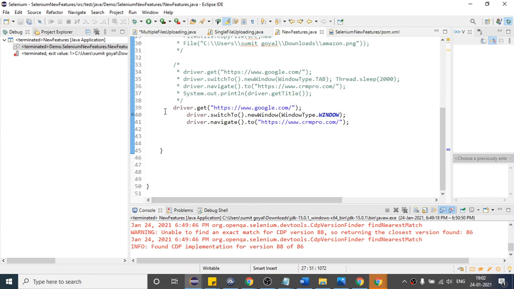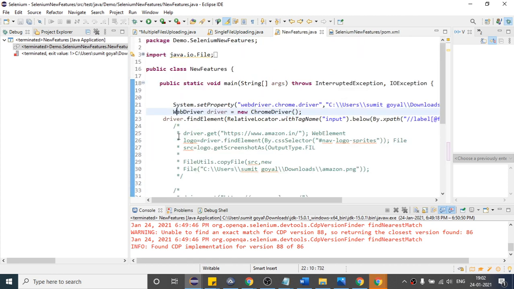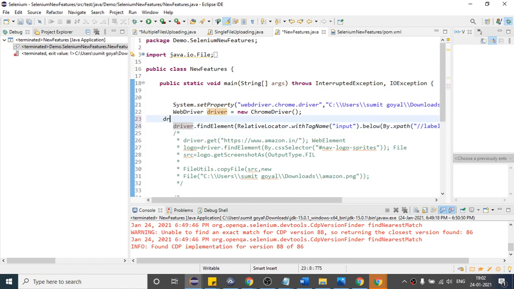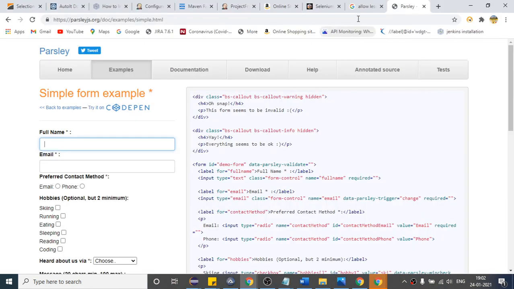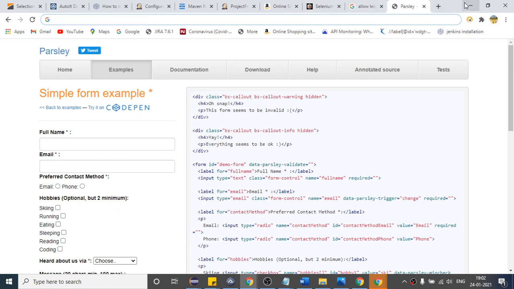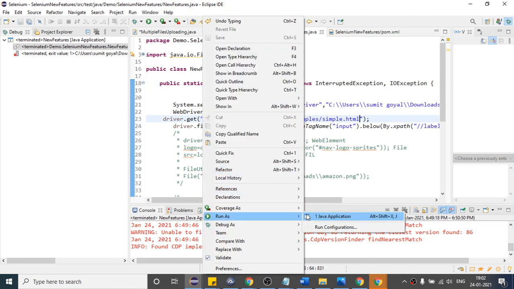So if I just control shift, right? Open the website first, then only you can use driver dot, right? Okay, so this is the website. Copy this URL. If you are able to understand one method, the rest are simple. So run as Java application.